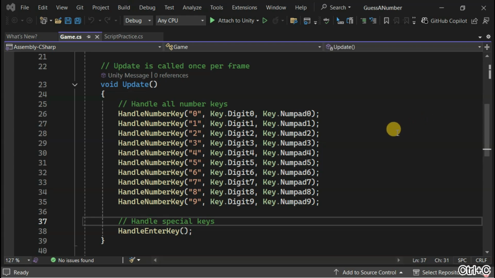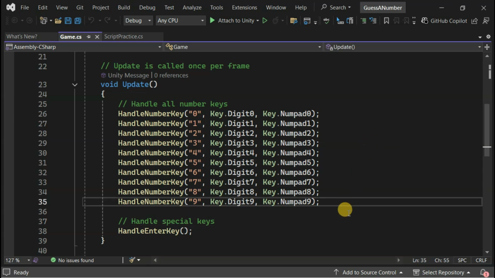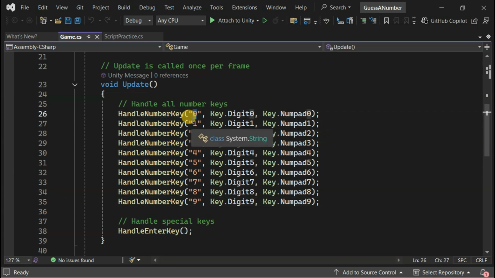In our keyboard input code, we're currently doing the digital equivalent of manually walking to each student. We're calling handle number key for digit 0, then for digit 1, then for digit 2, all the way up to digit 9. That's 10 separate lines of almost identical code. Loops will let us say, for each digit from 0 to 9, call handle number key with the appropriate parameters. One loop, 10 results. That's the power we're about to unlock. In C#, we have several types of loops, but today we're going to focus on the most commonly used ones, the for loop and the while loop.